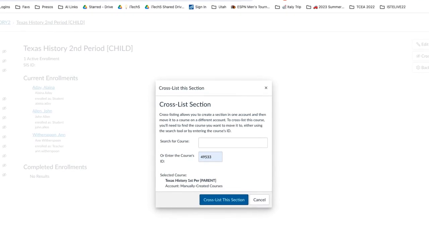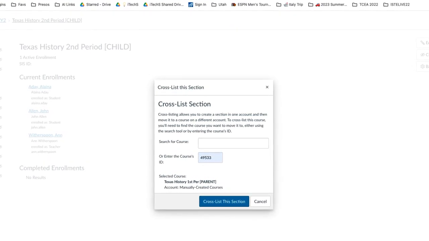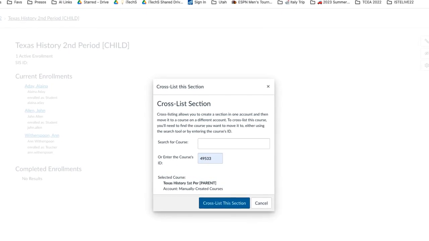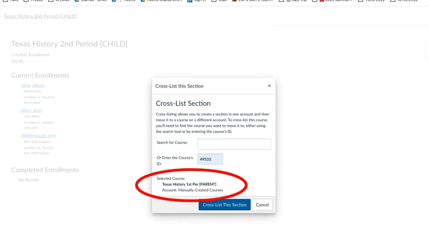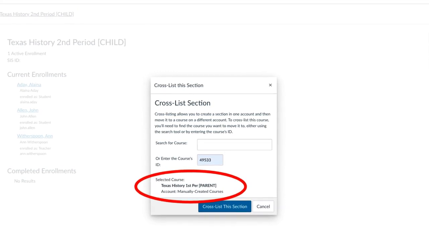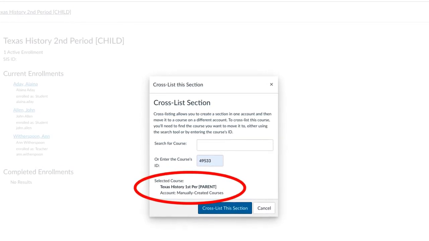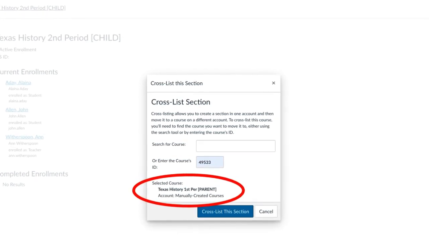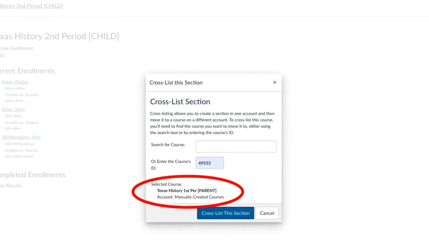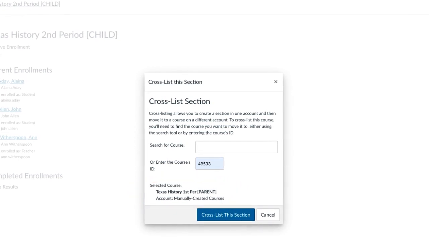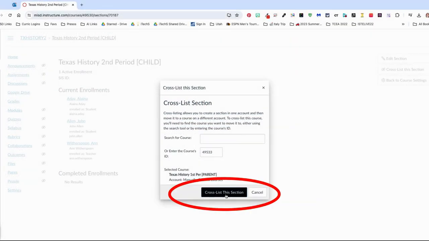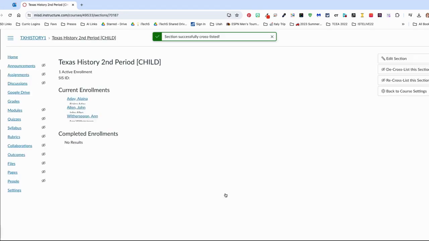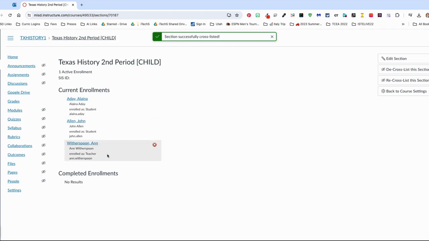Then click outside of the field or press the return key to confirm the parent course. The selected parent course displays under the selected course heading. Confirm that this is the correct course that you want to cross-list into. Click the Cross-List This Section button to cross-list the child course section into the parent course.